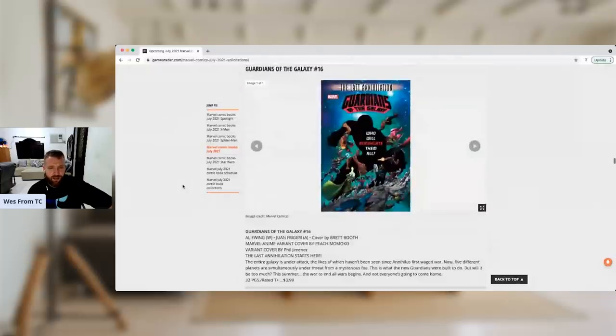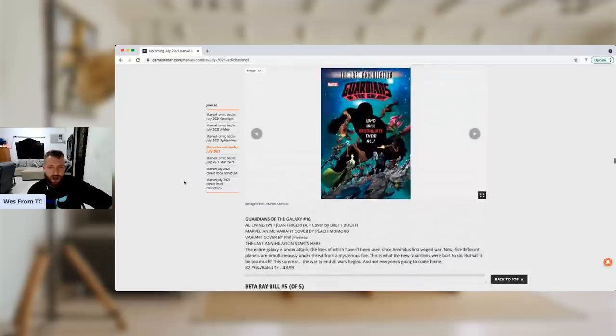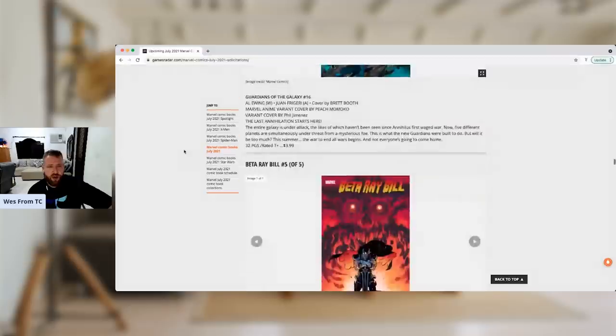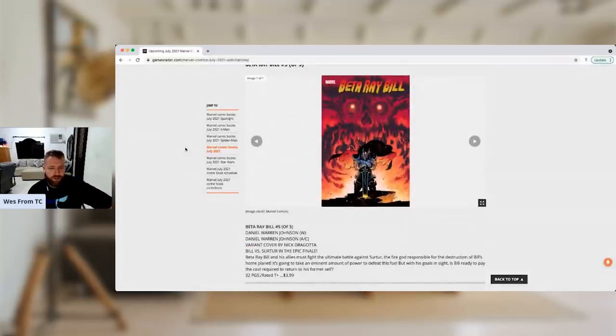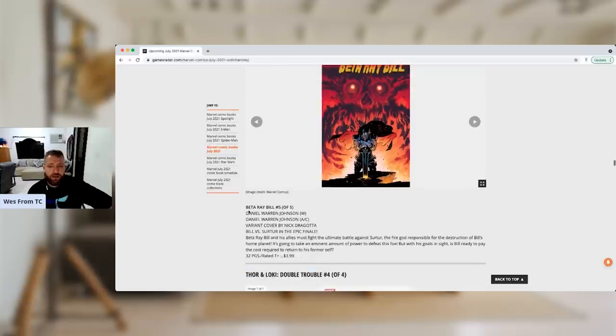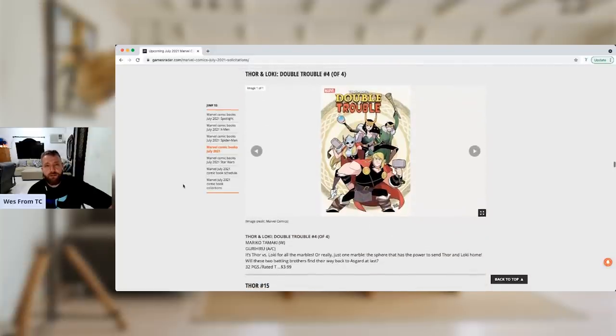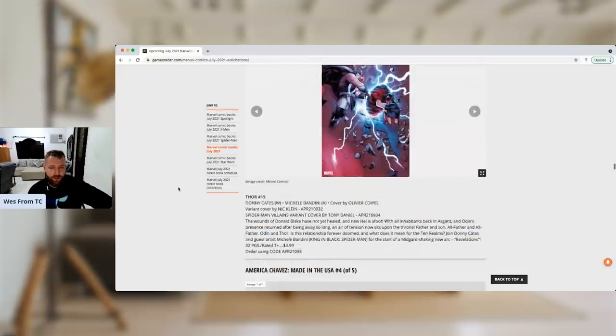We'll see. Guardians of the Galaxy, The Last Annihilation tie-in. Who's the villain? Who do you think the villain is? Let me know in the comment section. Beta Ray Bill, 5 of 5. This has been very good. At least the first issue was. I'm quite enjoying it. And I hope Beta Ray Bill gets his groove back. Hopefully he's pretty by the end of this one, so we can lay with Lady Sif. You know what I'm saying? Thor and Loki, Double Trouble. Nah.